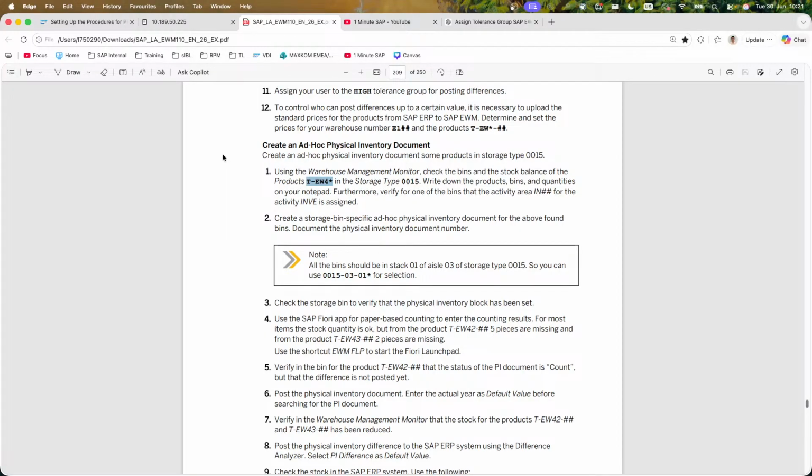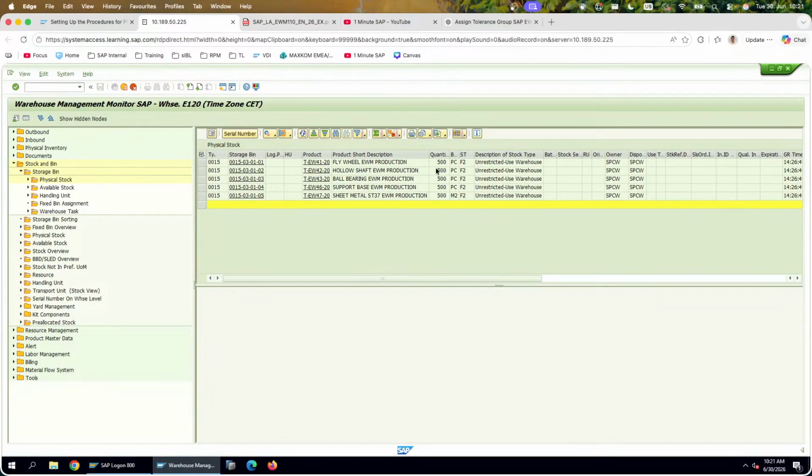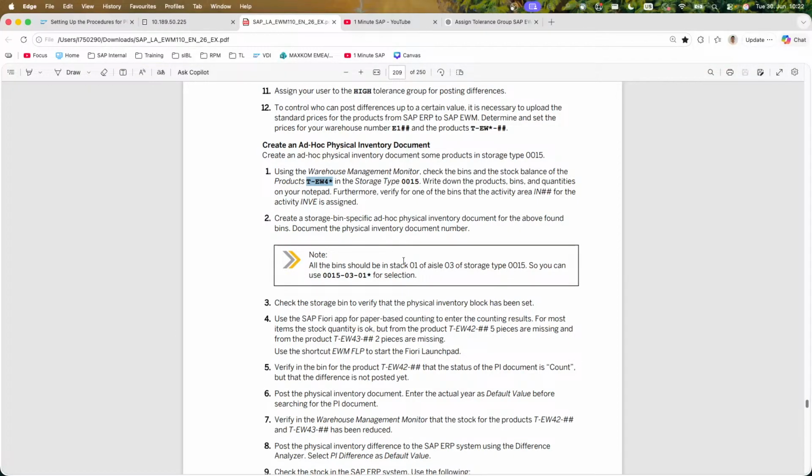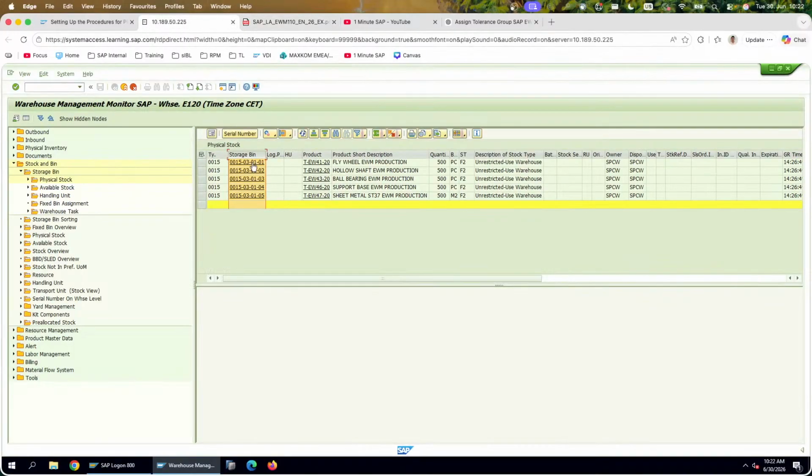Alright, write out all the product bins and quantities as set. These are the product, each have 500 pieces, and these are the search bin, search type 15. The IO is probably 03, stack is 1, or the other way around. Yeah, stack is 1, either 3, and this is probably the level. Yeah, level 1, 2, 3, 4, 5. All right, so it's probably under the same stack, but on different levels. It means different heights.